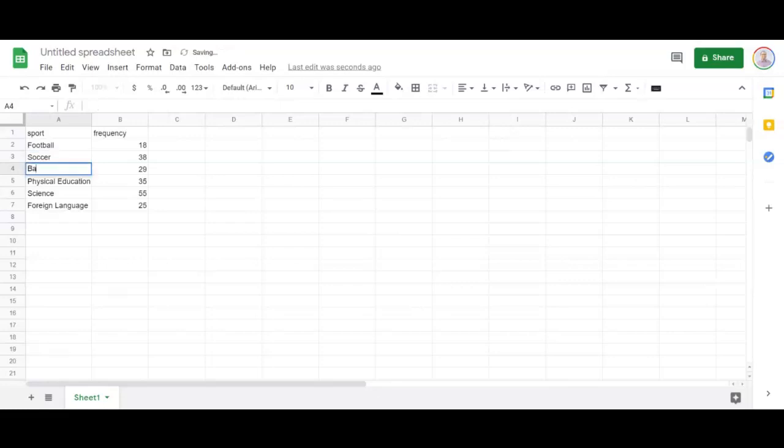Soccer, baseball. So I'm just typing in the data, you know. Cheerleading, basketball, swimming. So I'm typing in the frequencies, 4, 4, 2, 4, 1. Okay, so again, to make a chart, right?